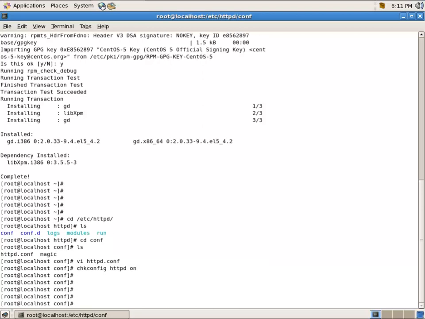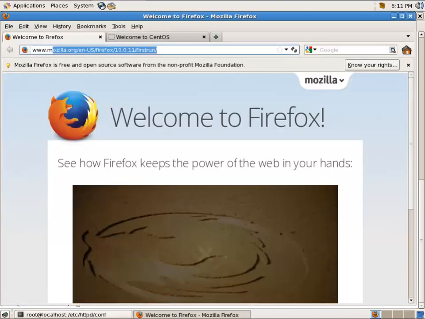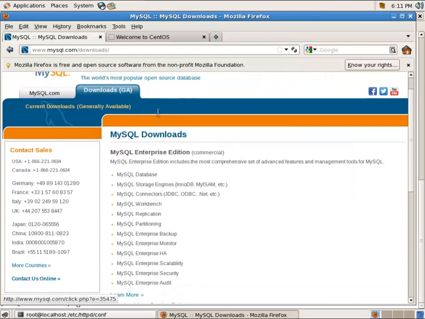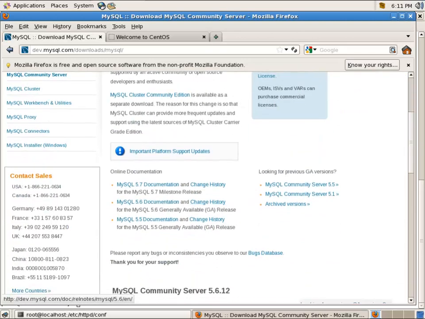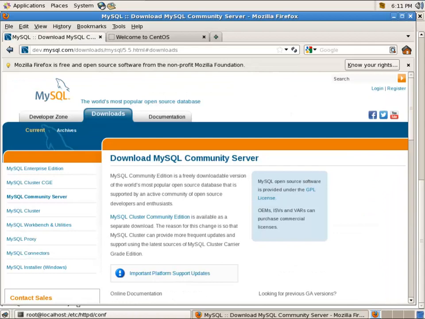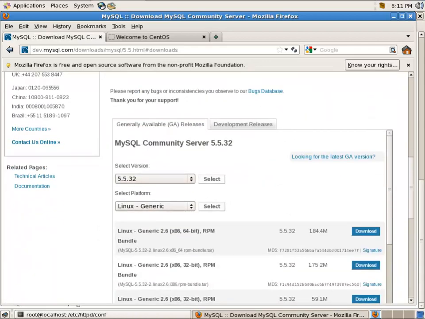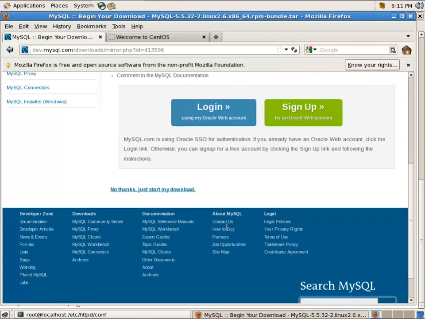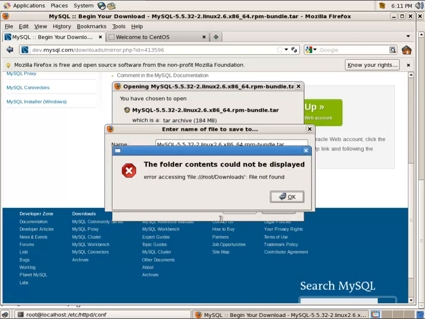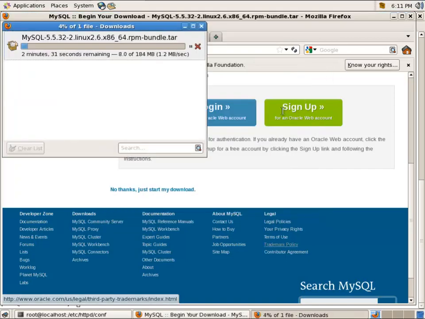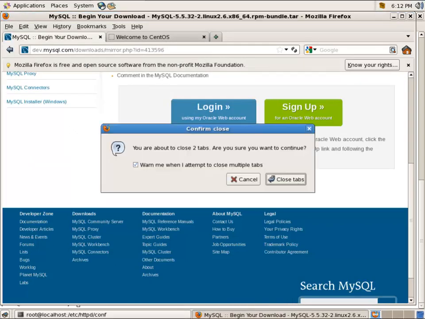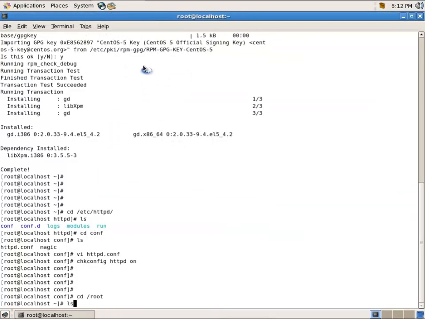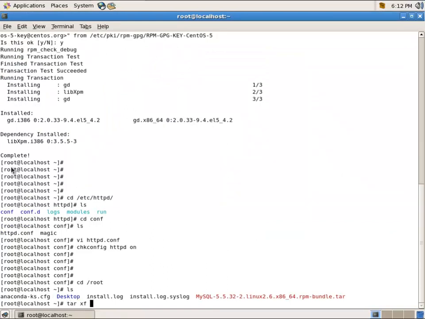Okay, so let's go download MySQL Server. Don't worry, I'm not going to make you sit through the whole download process. I'm just going to show you which one I'm grabbing. So 5.5, this one, and we'll just grab the bundle, save it to a file, in my root directory. Okay, I'll pause this, and when it's done, I'll restart. Okay, so my download has completed. I'll close that. Go to root, extract that MySQL file.